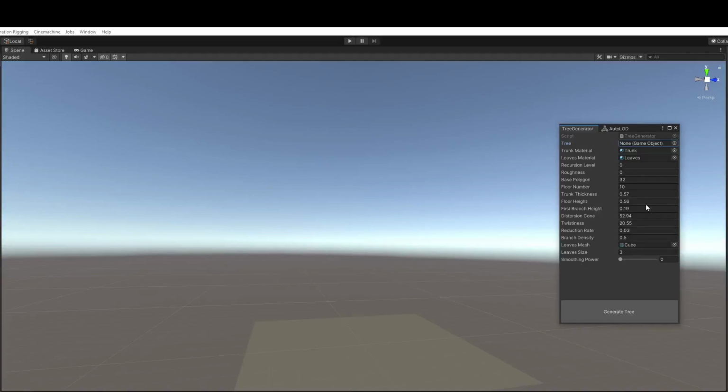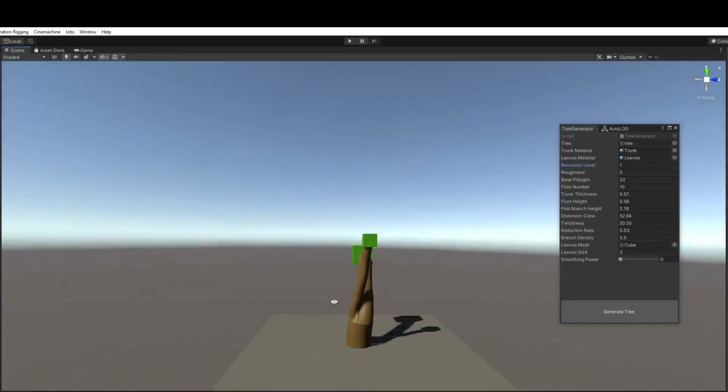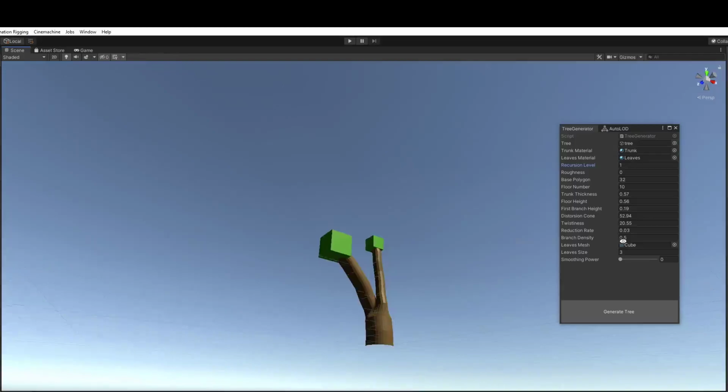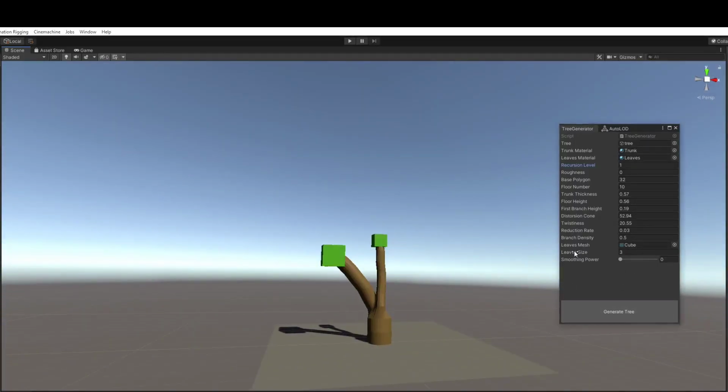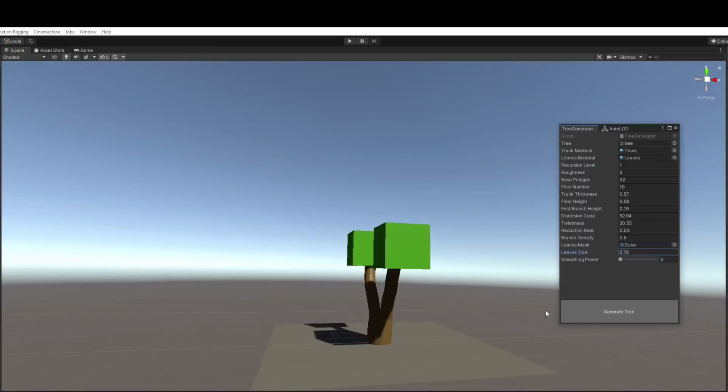The only thing missing now are the leaves. I want to keep things simple, so I decided to spawn a mesh on the top of every dead branch. As a reminder, a dead branch is a branch that reached the maximum floor number. I'm trying now with a cube, and as you can tell, it's working.